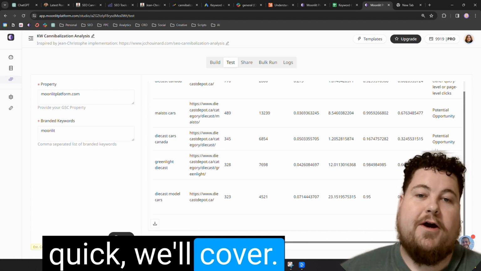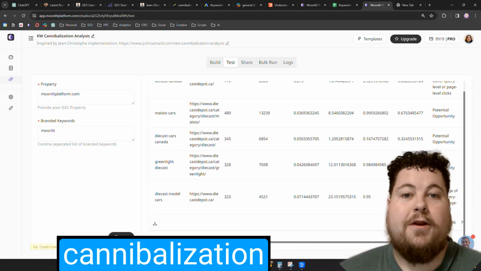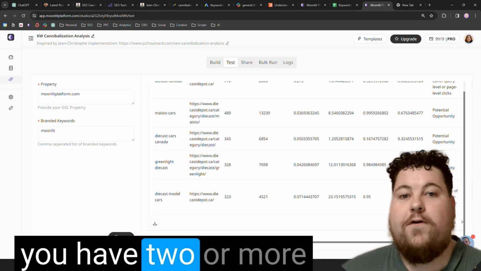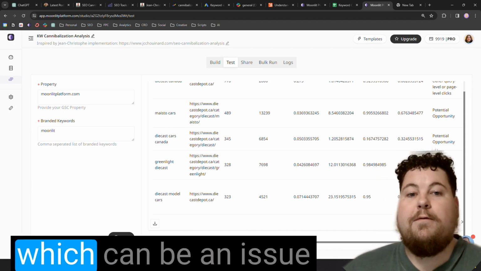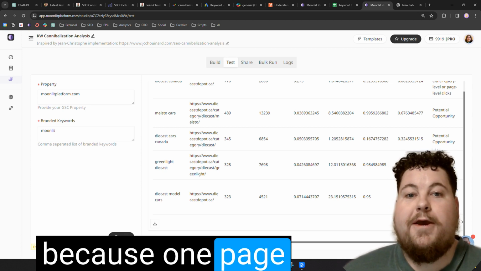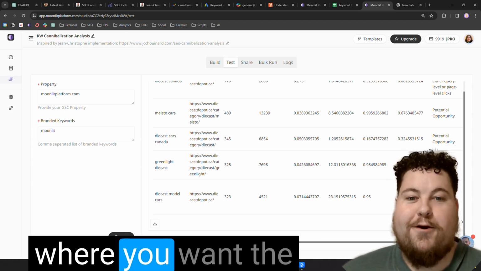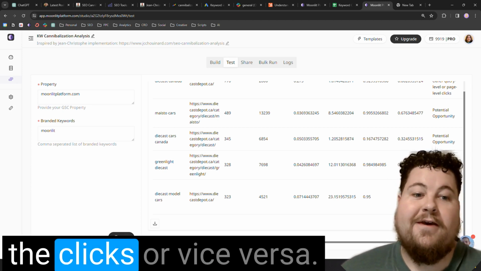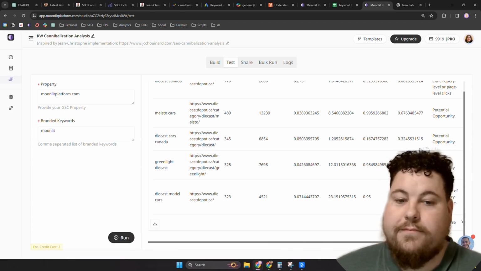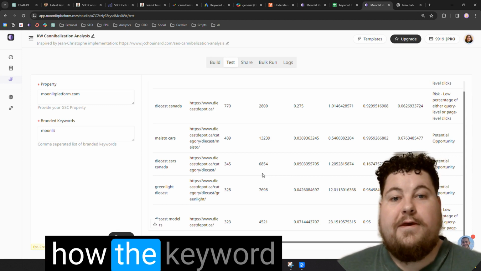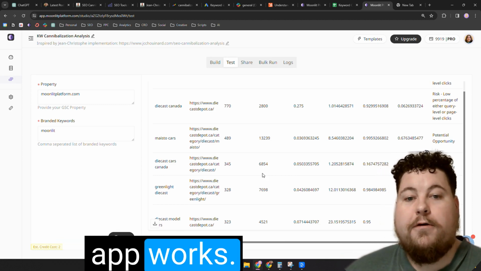And just real quick, we'll cover what is keyword cannibalization. Basically, it's when you have two or more pages ranking for the same search terms, which can be an issue because one page might be getting clicks where you want the other page to be getting the clicks, or vice versa. It can cause all kinds of trouble. So let's dive into how the keyword cannibalization app works.